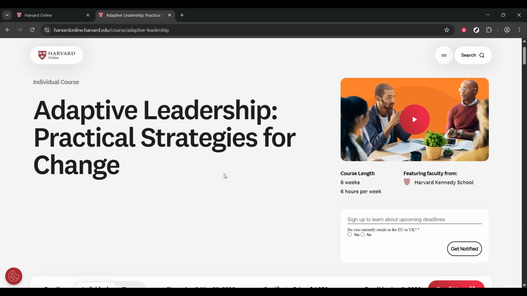After logging in or creating your account, you'll be asked to fill in your personal details. This may include your name, country, educational background, and professional experience. Make sure all the information you enter is accurate, as this will be associated with your course certificate if you choose a paid track.